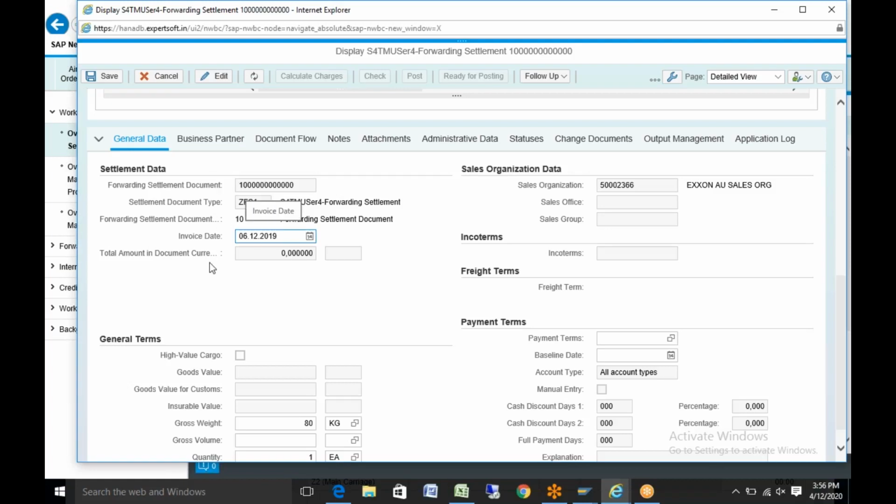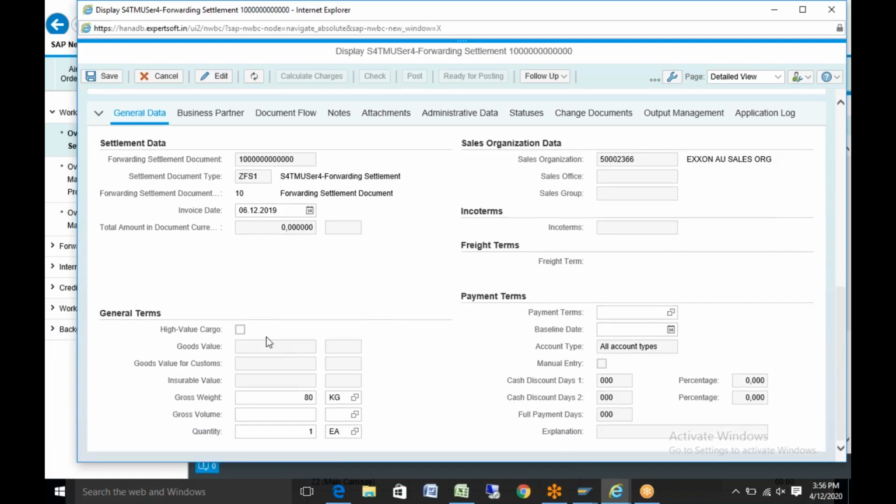This is the invoice date, total amount, and total currency. Here it's a standalone forwarding settlement which has been created without reference to any data. That's why you don't see any value here, or else you will see the value populated here. And then you will see the general terms like high value cargo, goods value for customs, gross weight, volume, quantity, all this information.